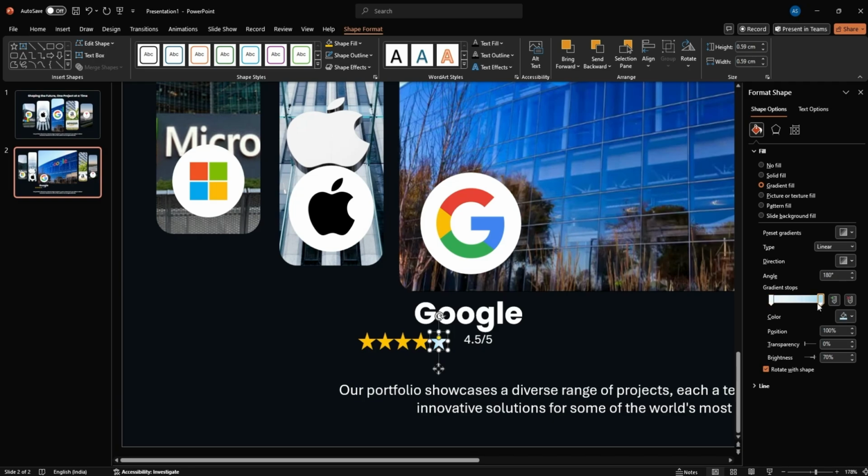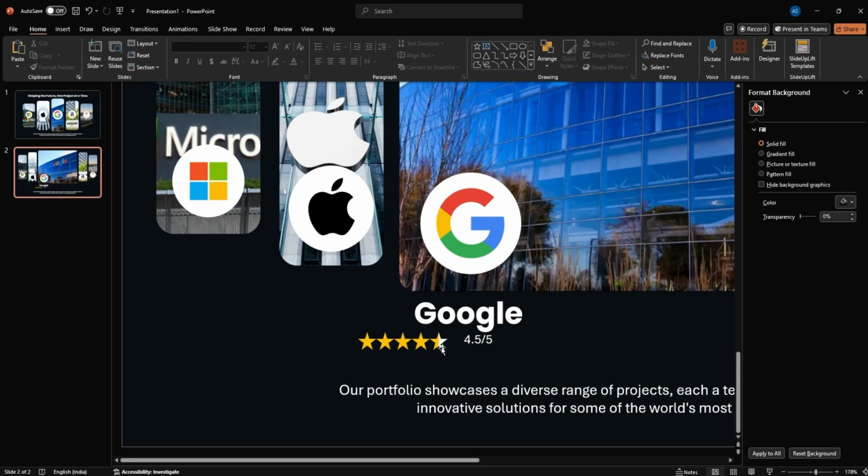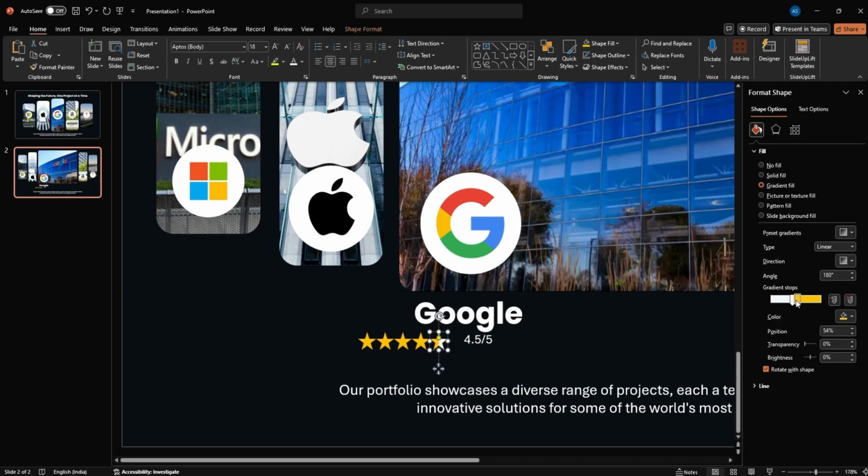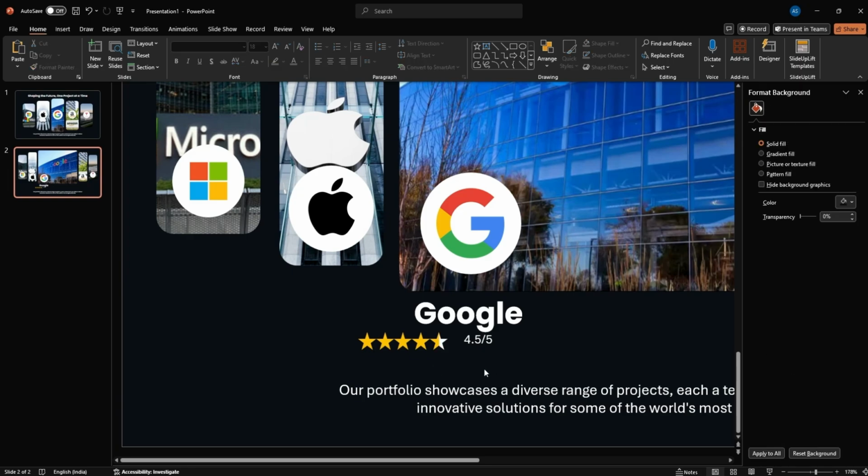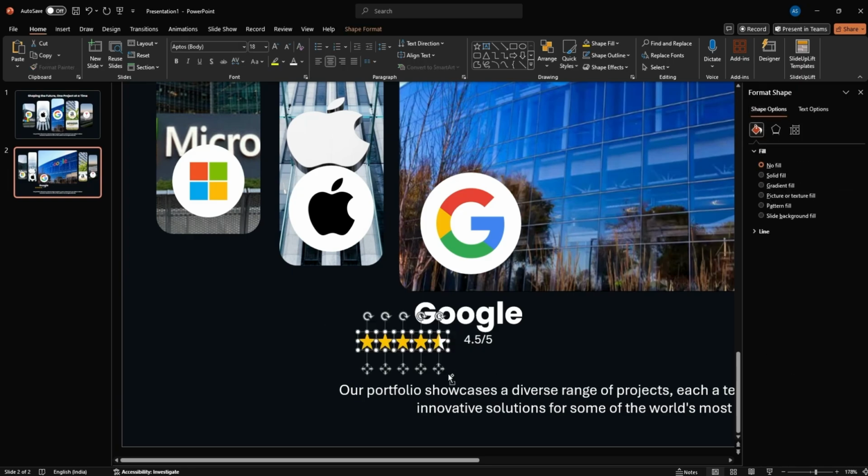We want to adjust the remaining gradient stops and center them. Now let's change their colors. Click on a stop to select it and then choose a color. We'll use a slightly darker gold for one and a brighter gold for the other to create a nice effect. Now group all star shapes.